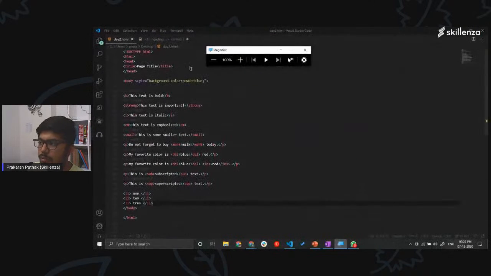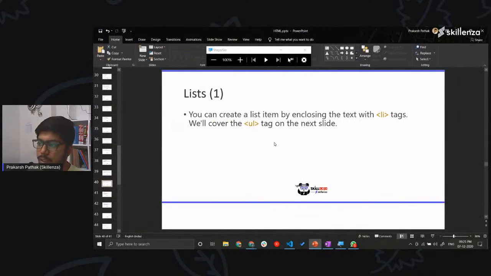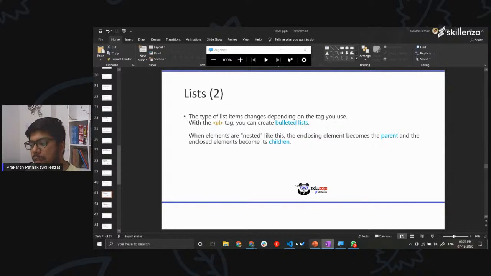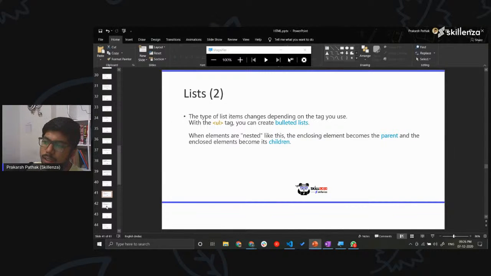Though we have a very special kind of thing, and that is that the type of list changes depending on the tag you use. With your tag, you can create bulleted lists. So if you want those lists to be bulleted lists, this is your homework. You have to create this as a bulleted list. Okay.